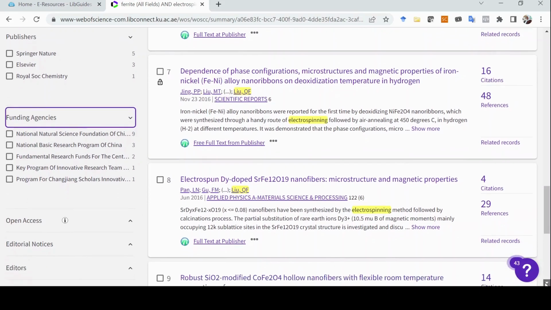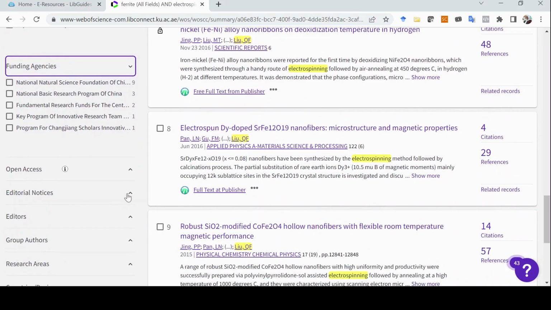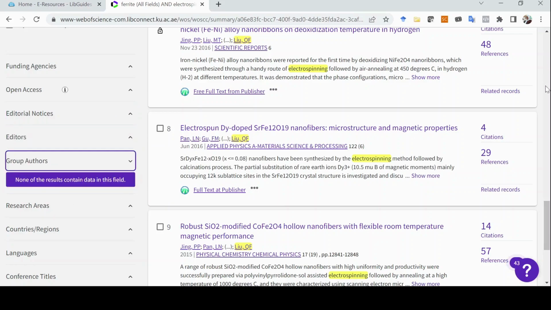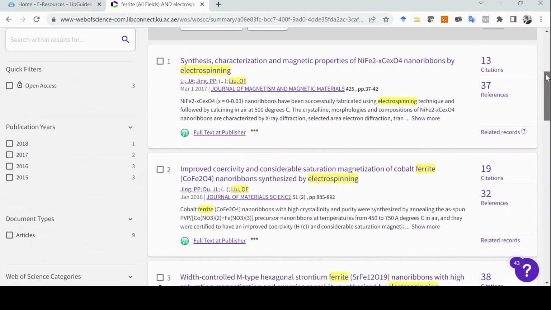And if you want to search by editorial notice, you can also search by editorial notice. None of the results contain data in this video. If you want to search by group author, you can do that too. So a lot of things can actually be done using Web of Science.